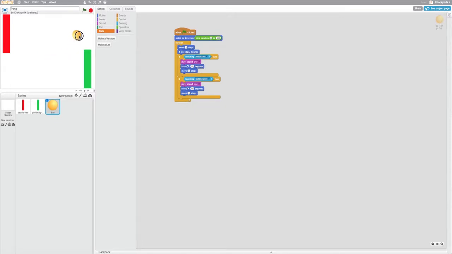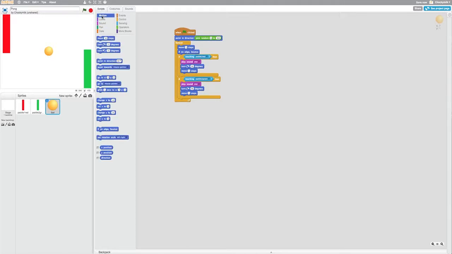You'll notice that it doesn't matter where I stop, when I play again, it just continues from where it was left off. So in order to fix that, I'm thinking I want the ball to always land back in the middle. So I'm going to really simply grab, under Motion while I've got my ball sprite selected, this go to block and put that at the very top.